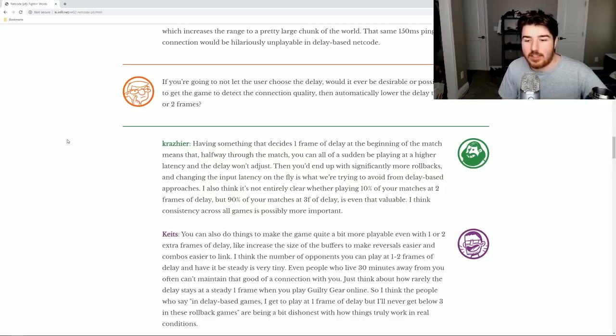Then you'd end up with significantly more rollbacks, and changing the input latency on the fly is what we're trying to avoid from the delay-based approaches. I also think it's not entirely clear whether playing 10% of your matches at 2 frames of delay, but 90% of your matches at 3 frames of delay is even that valuable. I think consistency is the more important part, and I think that's probably true, yeah.